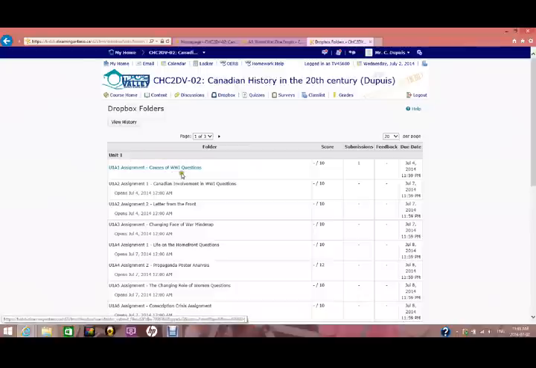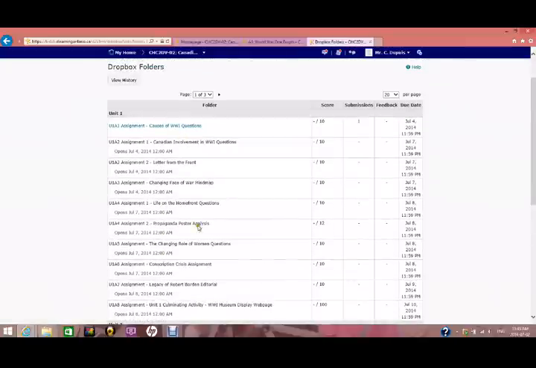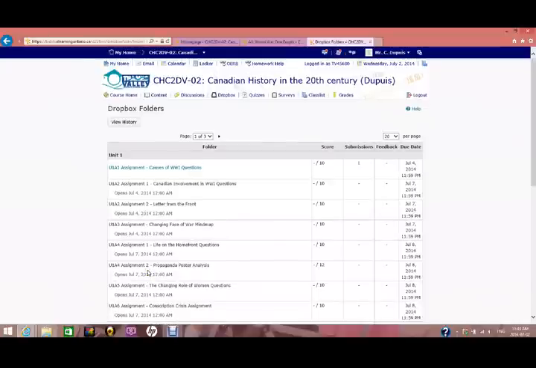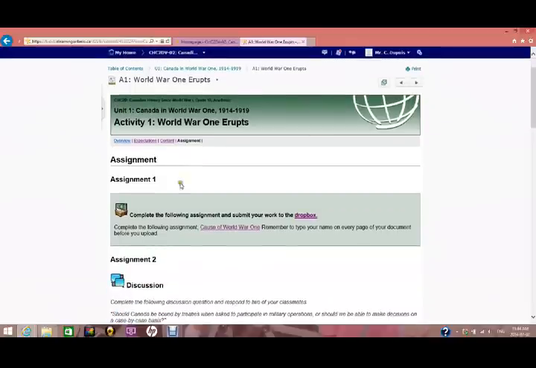So you can see here that it'll take you right to the Dropbox, and it'll show you all the assignments that you've done. Any of these blue links are assignments that you've done. These ones are assignments that are yet to be done. Don't scare yourself by looking through them all. You might get overwhelmed.